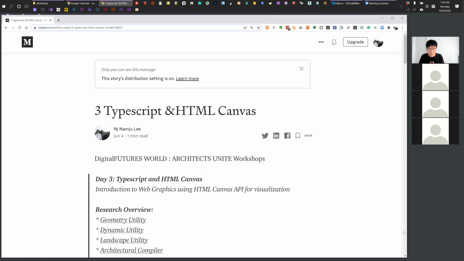So I am going to talk about TypeScript today, and a little bit about HTML Canvas, which is the built-in API from the browser. As long as you have a browser, there's an API called Canvas. So we can create the Canvas API where we draw something.